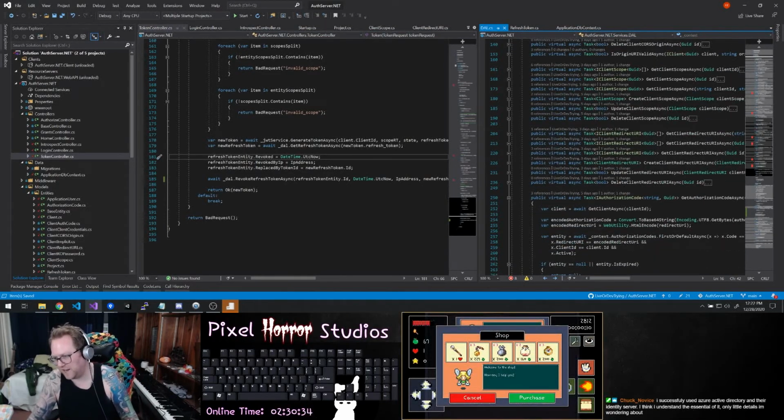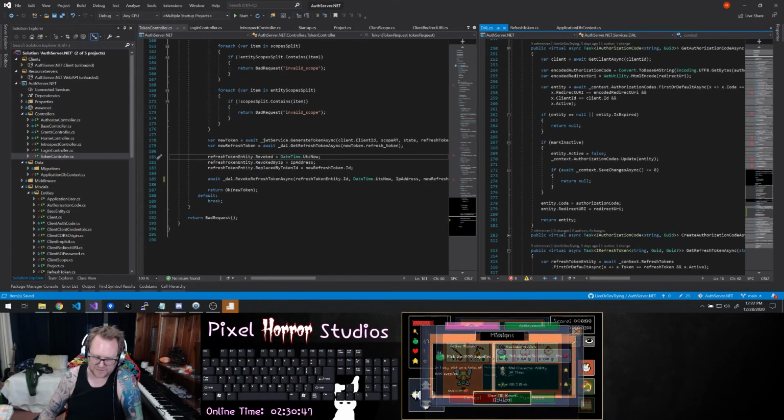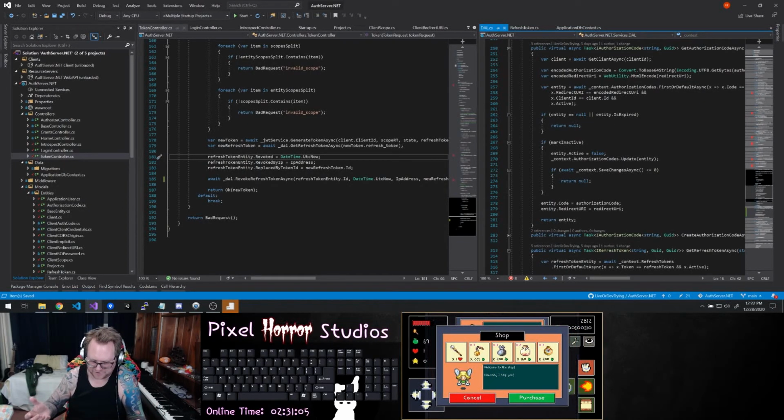I successfully used Azure Active Directory and their identity server. I think I understand the essential of it. Only little details I'm worried about. This one is there's multiple layers of it, right? So the simple one is the auth. It's for authentication, and that's just JWT tokens, JSON Web Tokens. And it's like a token that's got 3 parts on it. The first 2 identify it, and the third one is a signature that is a symmetric key, so if you have it on both sides, you can validate the token.